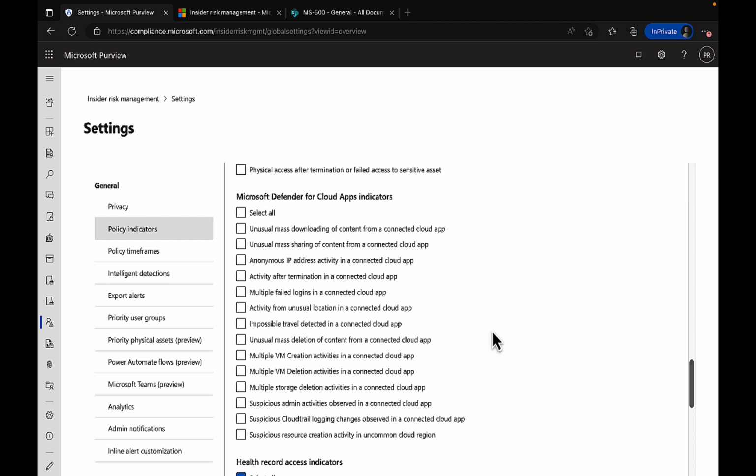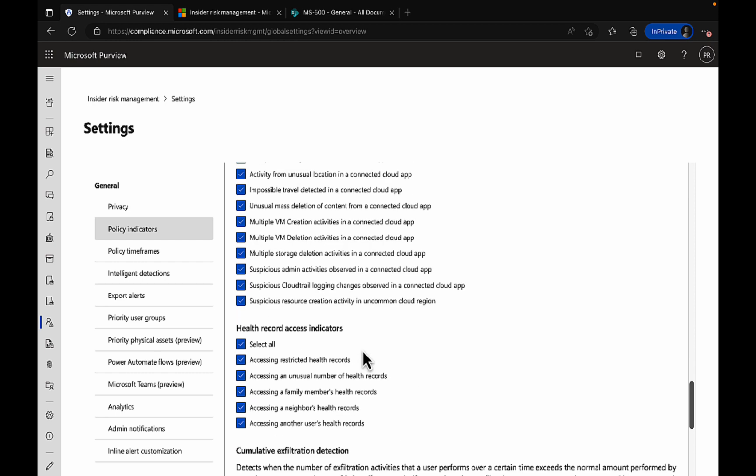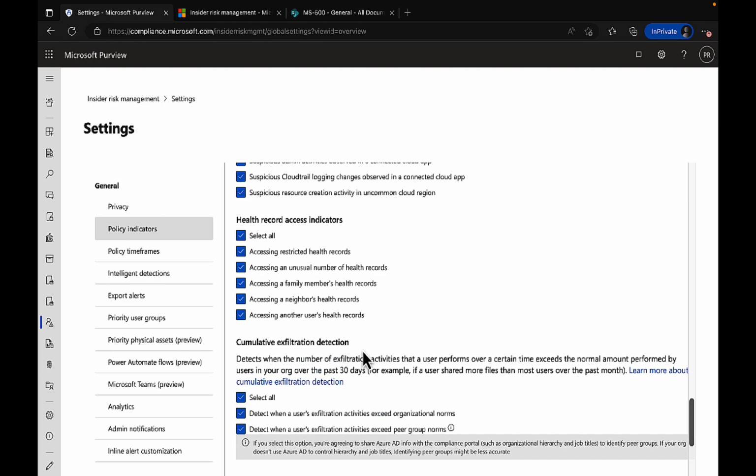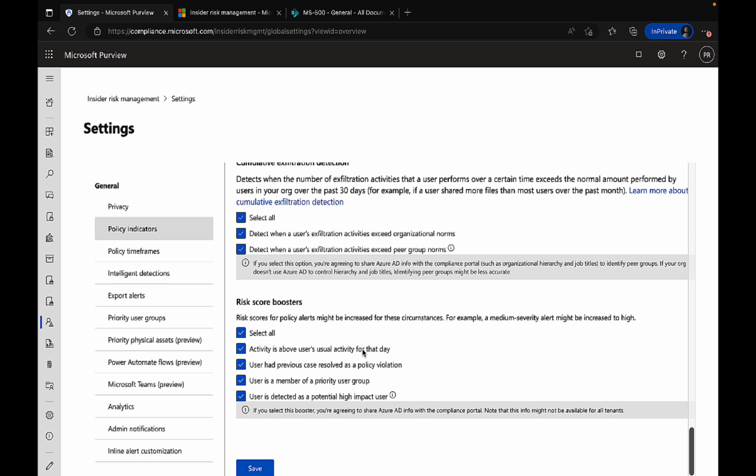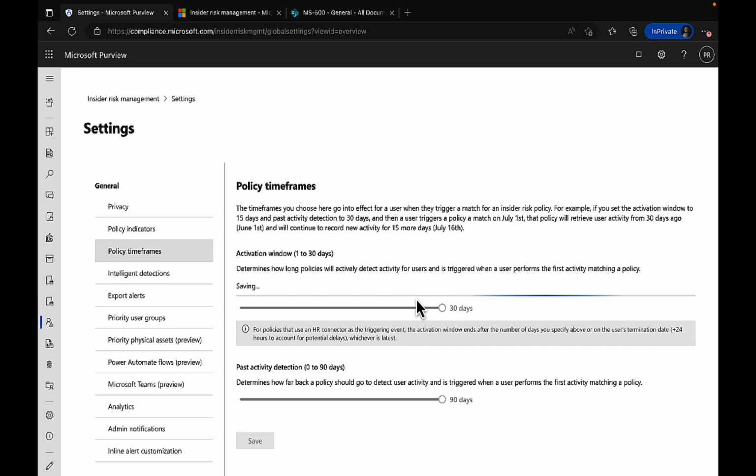So we could select activities that link to Defender for Cloud Apps here. We could select all. We can do that quite easily. And that'll be things like unusual mass downloading of content from a connected cloud app, anonymized IP address activity, etc., etc. We've got health record access indicators, cumulative exfiltration detection, risk score boosters. We have a ton of stuff in there. And once we're happy with that, we can save those and it will update for us. Fantastic. That's policy indicators. We have policy timeframes as well.